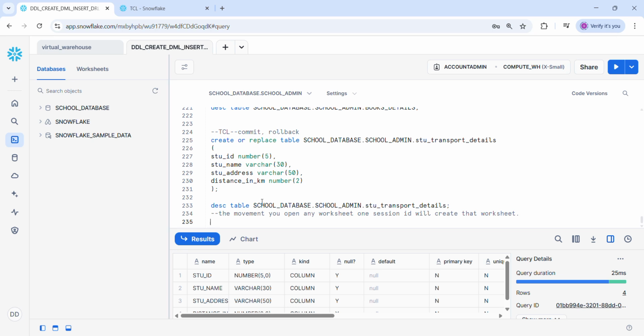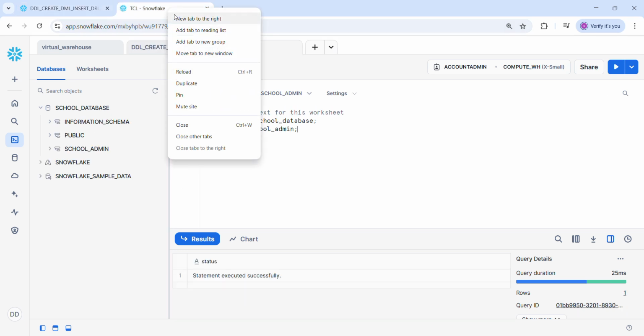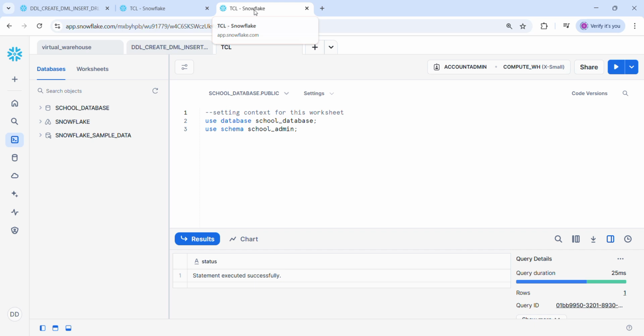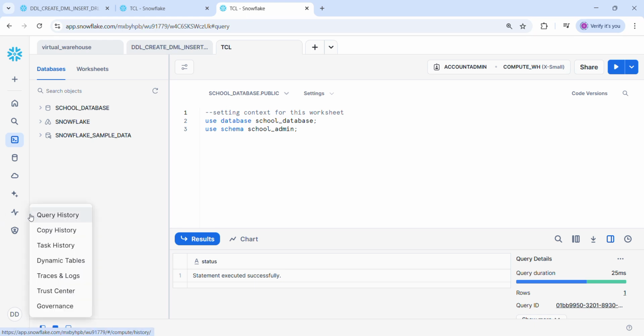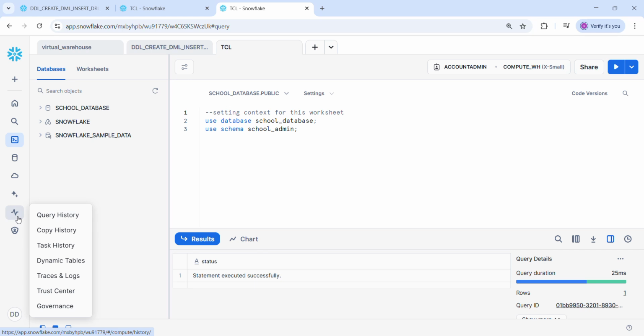Now I'm opening one more tab, just duplicating. This is the third tab. In this tab, I'm going directly to query history on the left-hand side, from last to second one. Just click on that one.